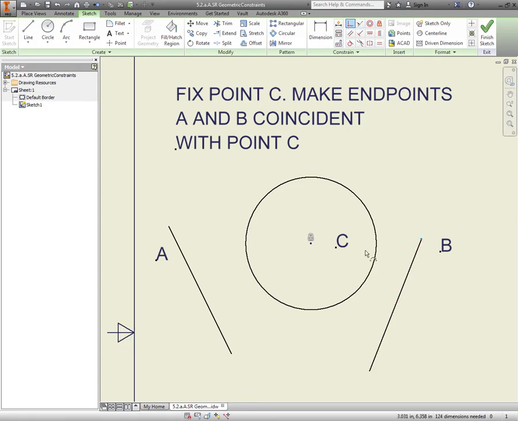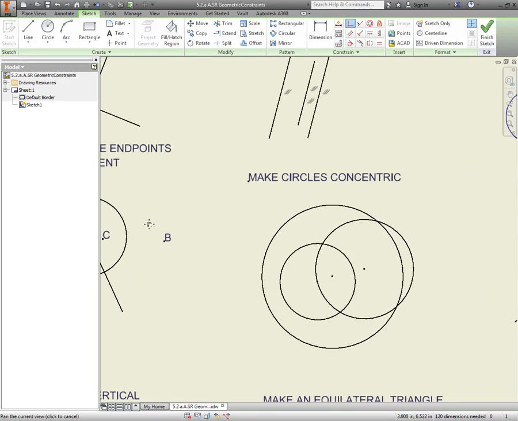And I can click on the ends of both my lines and the center of my circle. Now it doesn't show up on here, but if you hover over any of those tools in the constraints, it will pop up with a small window showing you what the name of that tool is, the definition of it, and a little picture showing you what it does when you use it. So that's always a nice feature to use.